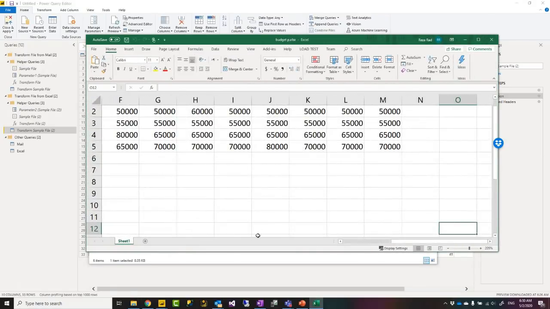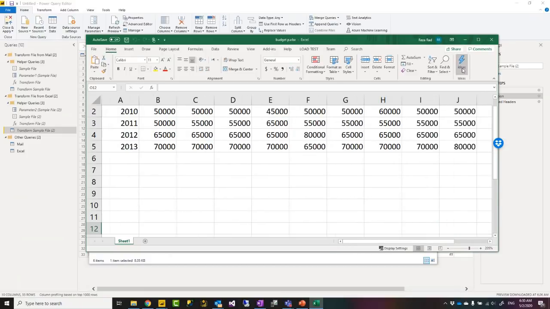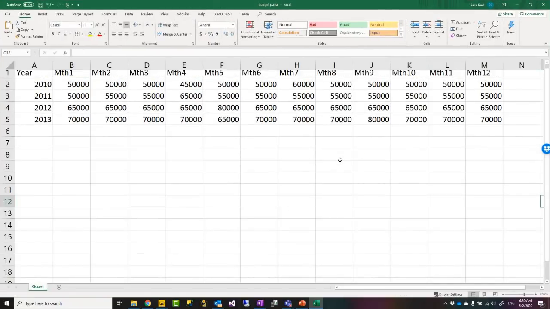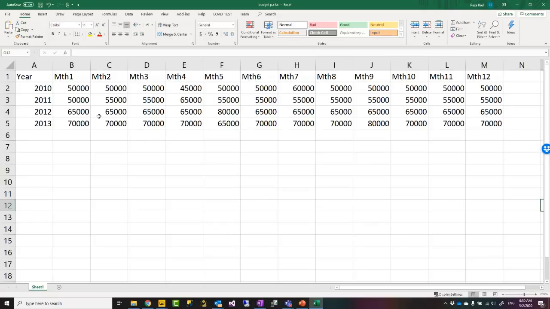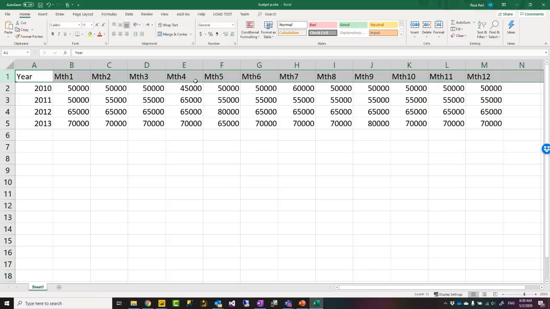Let me make it slightly bigger. If you have finance data, it is very likely that you get it this way, like budget information, let's say. I have the year, you can consider this as a financial year, and I have every period, like month here as well, month 1 to 12. Now for every year, for every month, I have a specific budget value, right?